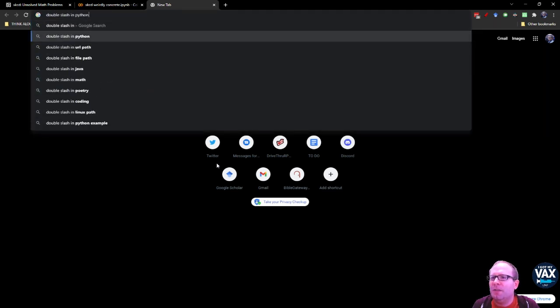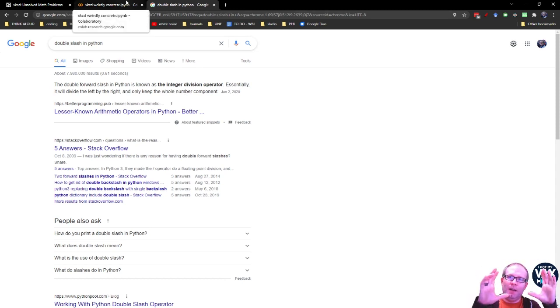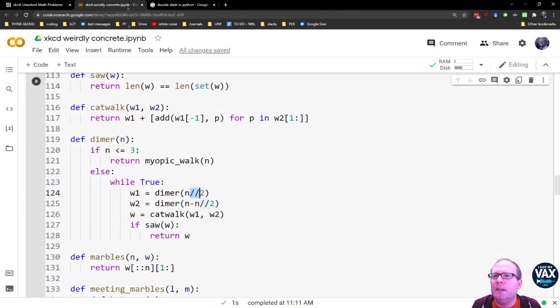The double forward slash in Python is known as the integer division operator. It will return the left divided by the right, only keep the whole number. Okay, so it's int of one number divided by another. Okay, that's a handy shortcut. I'm going to try to remember that next time I need integer division.